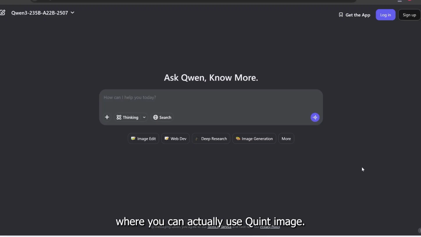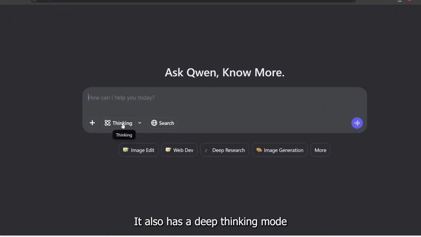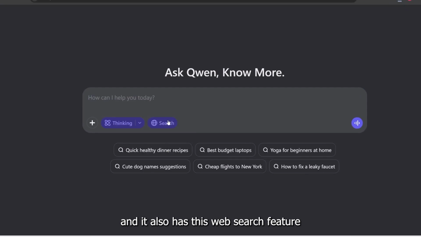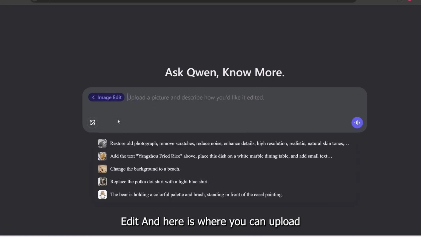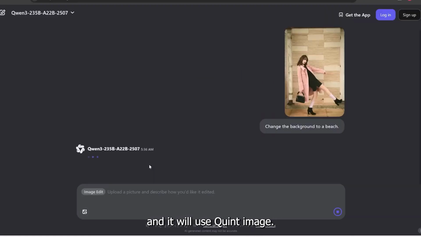Alright, next let's go over where you can actually use Qwen Image Edit. Now, if you don't have a nice GPU or you don't want to run it locally, then there is an online method. I'll link to this chat interface in the description below. It's just chat.qwen.ai, and this basically functions like ChatGPT. You can select different Qwen models up here and ask it questions in natural language. It also has a deep thinking mode, and it also has this web search feature so it can fetch the latest information from the internet. And they've just added this new feature called Image Edit. And here is where you can upload an image and then enter a prompt, and it will use Qwen Image Edit to basically apply the edit.